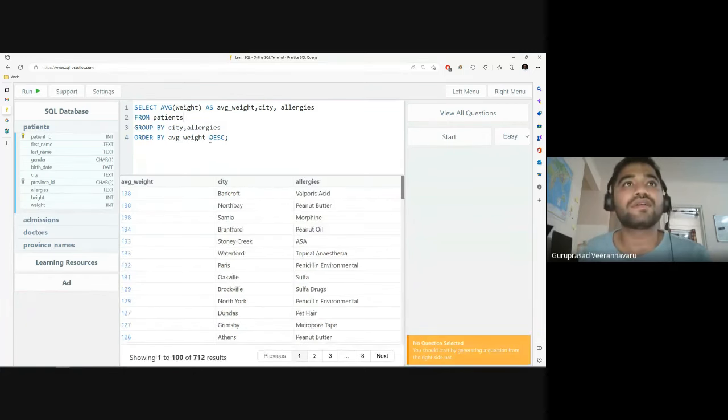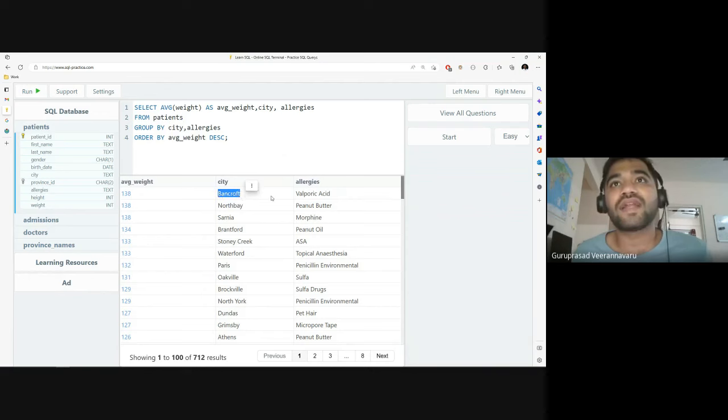Now it is fine. Order by average weight descending. Okay. So now for all the people who are in city Bancroft and have vaporic acid as an allergy, the average weight is 138. Okay. So for all the people who are in North Bay who have their allergy as peanut butter, their average weight is 138. So you can also get it for all the cities.